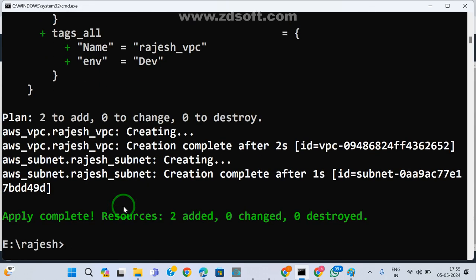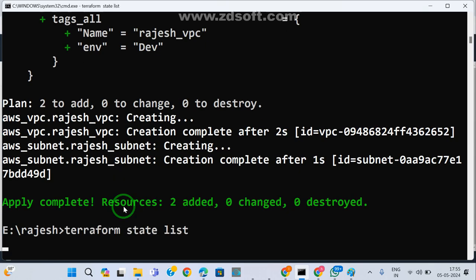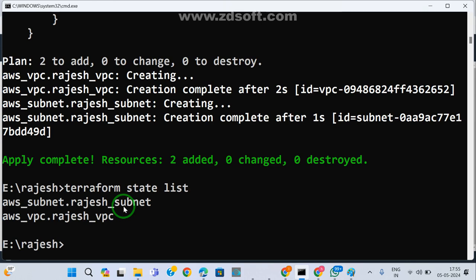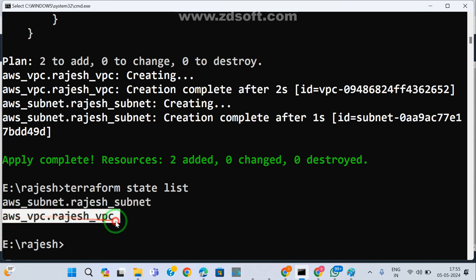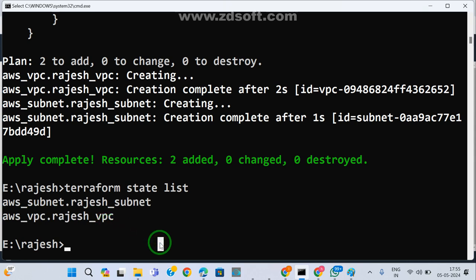Is it clear now? See, terraform state list. Check it. Now my question: I want to destroy only one. I want to remove this one or this one. You tell me, either first one or second one. Madhu, you tell me which one you want to destroy. Only the first one.